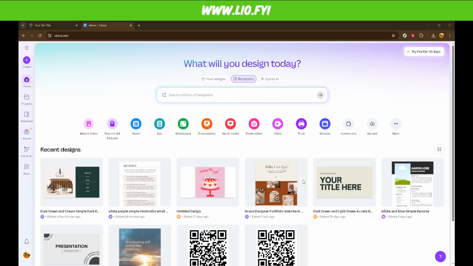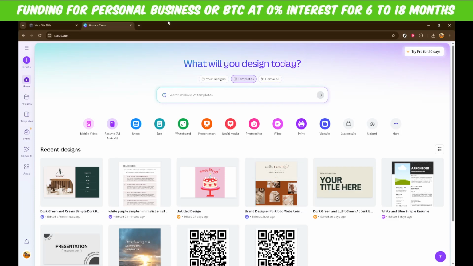In today's video, I'm going to teach you how to convert a Canva website to Squarespace. This process is simple and straightforward, so let's dive right in.